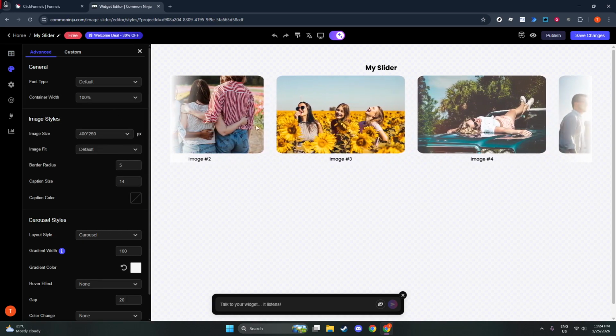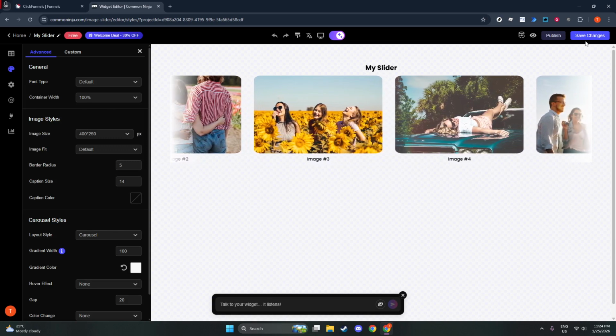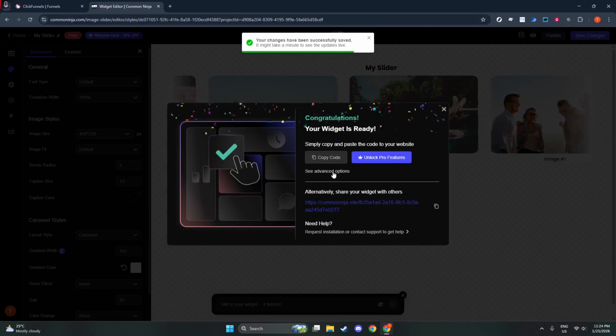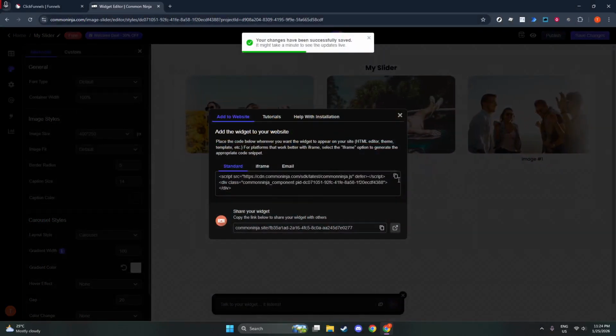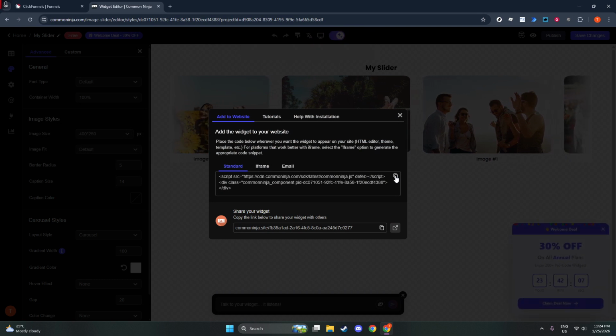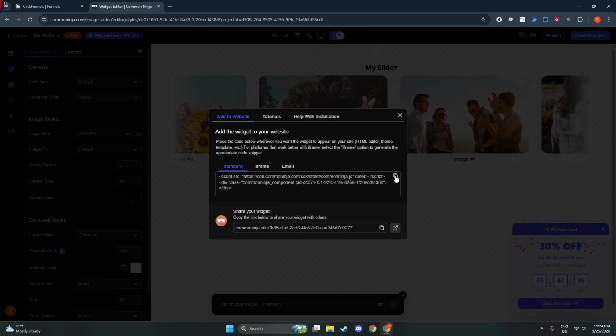When you're happy with the setup, save your slider. Then click Add to Website and choose Copy Embed Code. This will give you a short code snippet that embeds the slider anywhere you place it. You don't need to edit the code, just copy it as is.